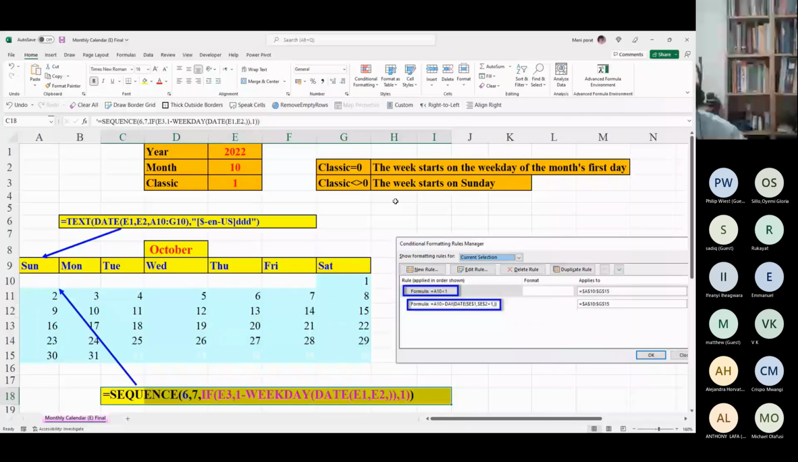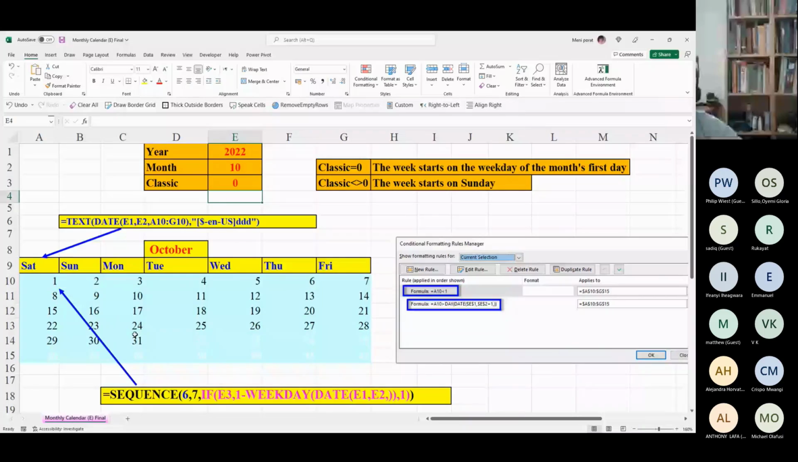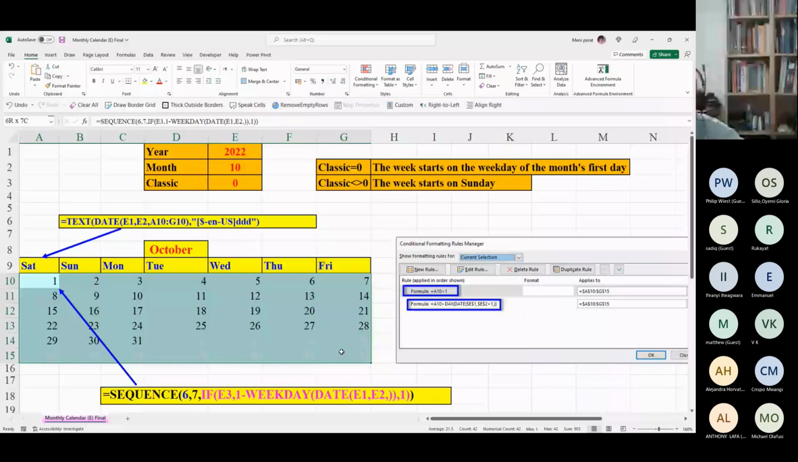But there's a trick here. What's the trick? I'm going to show you, going back to the classic 0. As you can see, we have here 6 rows: 1, 2, 3, 4, 5, 6. And why 6 rows? Because if you go back to the year 2017, there was a very rare case in which one of the months spread over 6 weeks. So just to be on the safe side, I'm using 6 weeks.